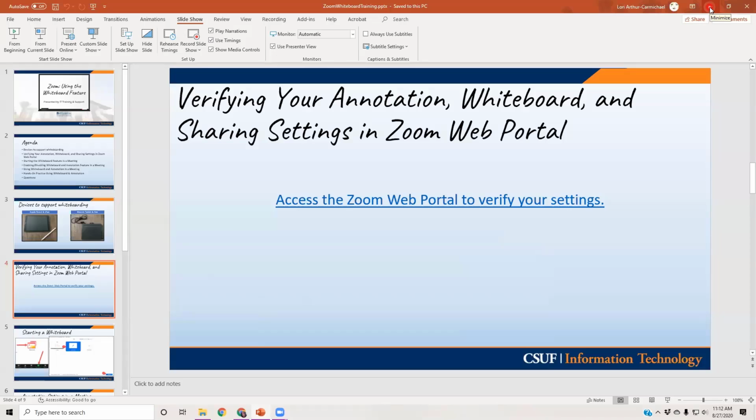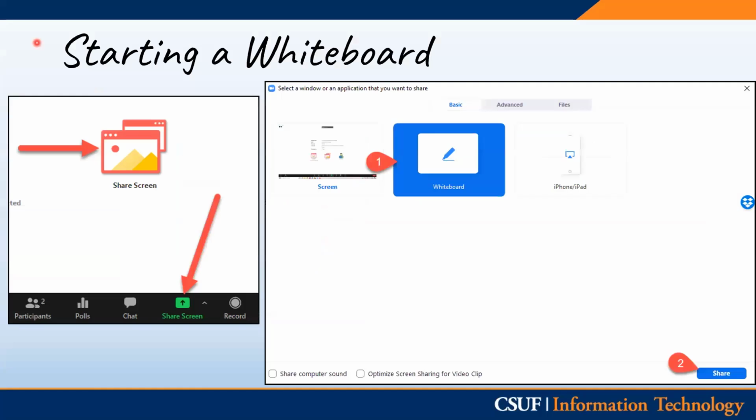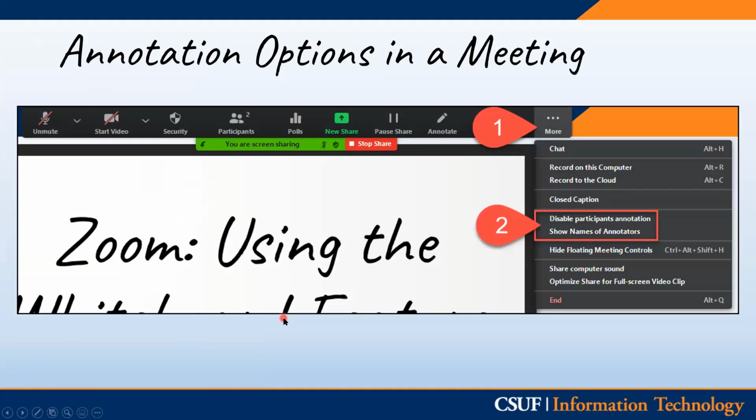All right, so once you have your whiteboard settings enabled, to start a whiteboard, you'll choose Share Screen, you'll choose Whiteboard, and then Share. Now, at the moment, as I mentioned, I've turned off the annotation options in the meeting for participants. Once I start my whiteboard, or even start my share, I can go here to More, and then I can disable or enable participants' annotation. That's where I can toggle it off and on. By default, it is enabled.